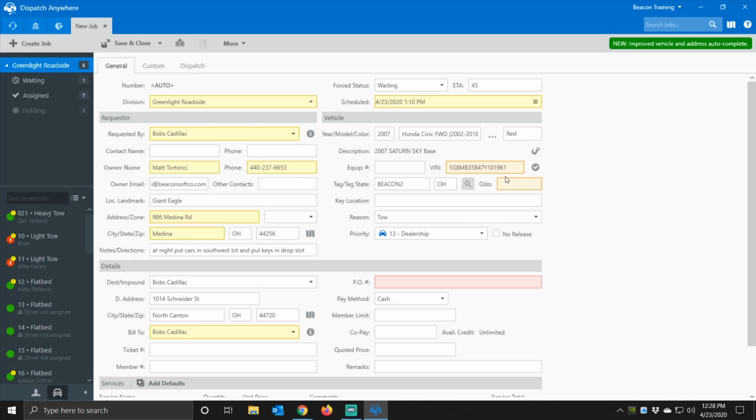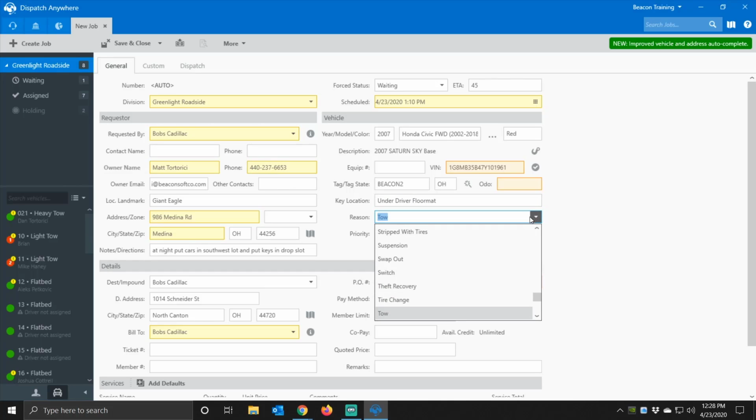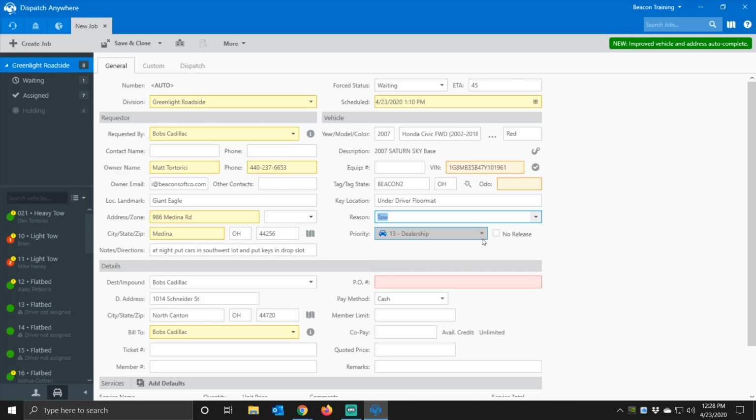Again, these were supposed to be driver fields, but as a dispatcher, I may have this information and I can fill it out. My driver, if they need to, can then change it in the field. If not, it's just one less thing they have to do. Key location, maybe if it's being left, maybe it's under the driver floor mat. Right. Reason for the call, tow, whatever it is, let's just say it's a tow.